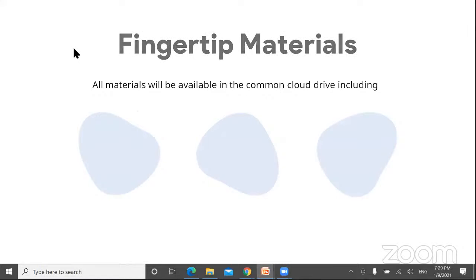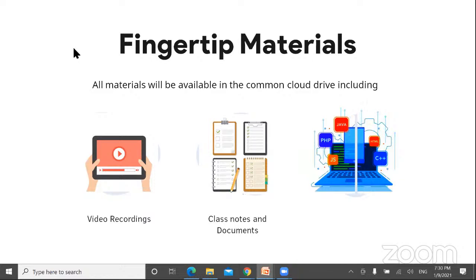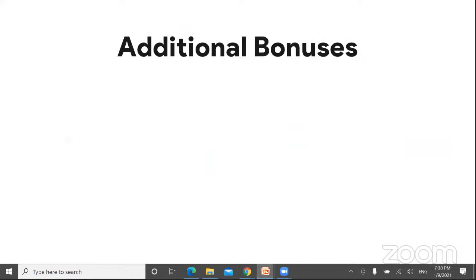Fingertip materials can be accessed from anywhere. They will be uploaded to your cloud, and we will also provide the video recordings. Recordings, class notes and documents will be provided, and we will also provide the software that is needed for the course.